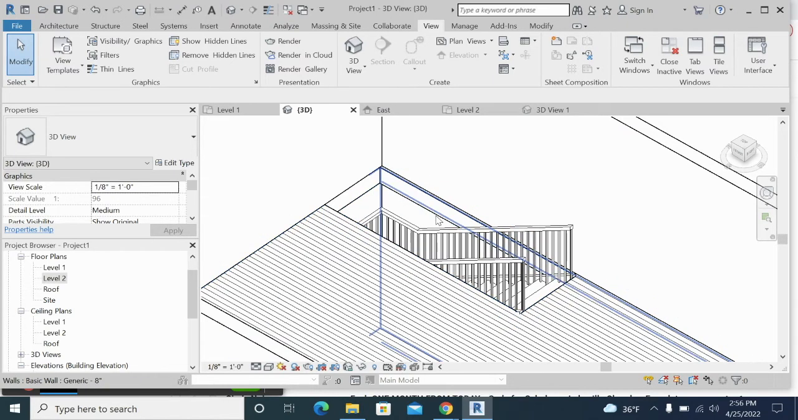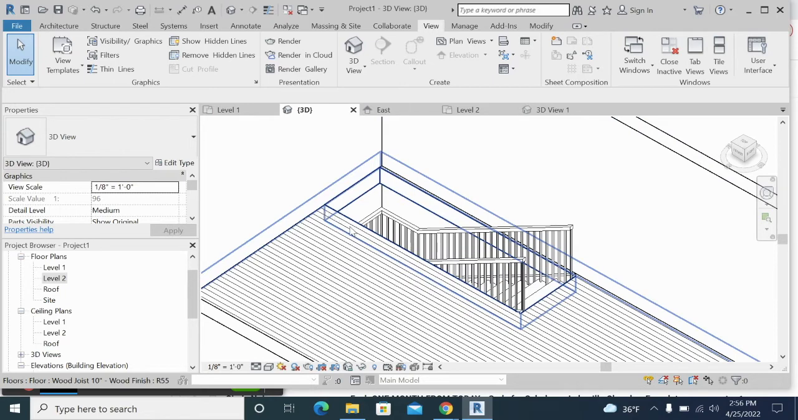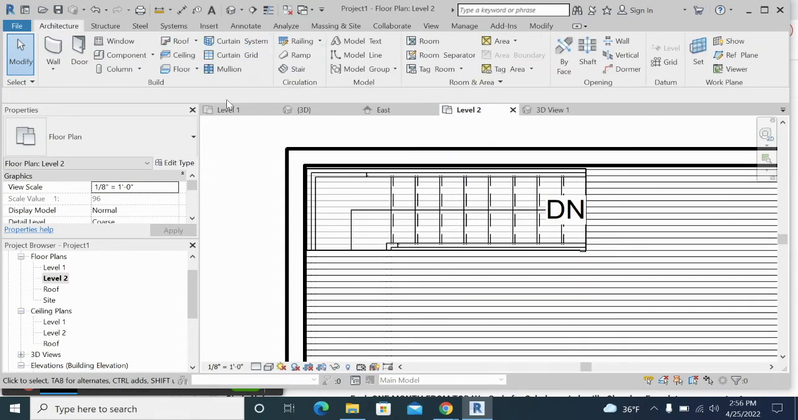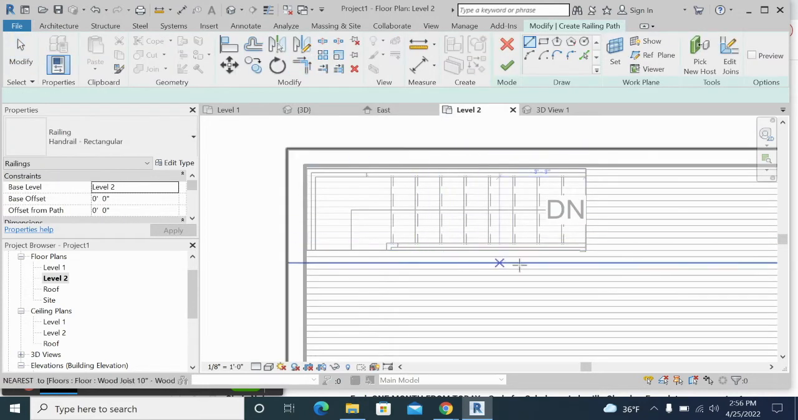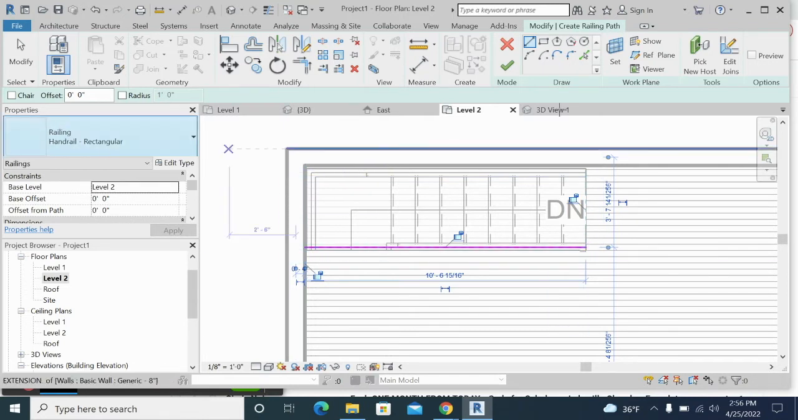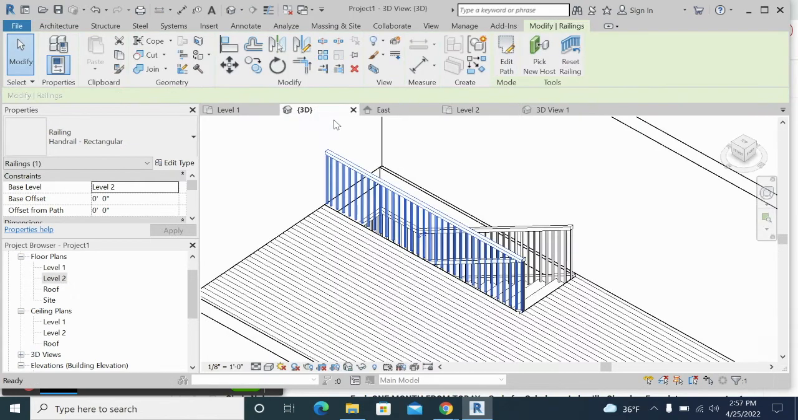Not safe, not up to code. So we need to add a railing along here so that no one can get hurt. If we go to our level 2 in architecture, there is a railing tab. So we're going to do sketch path. I'm just going to add a railing from the top or the end of the stair all the way to the wall. And let's just see what that looks like.